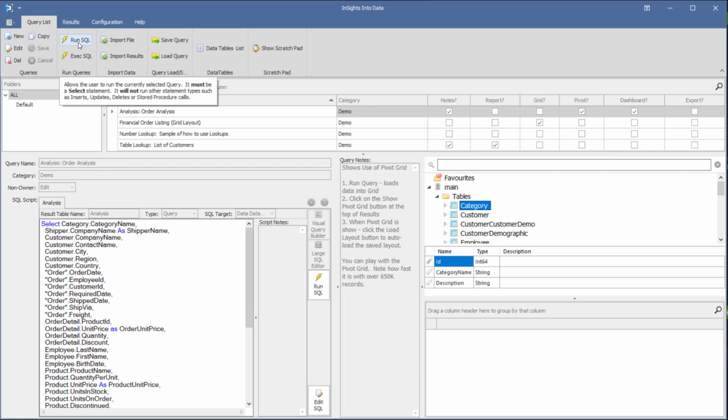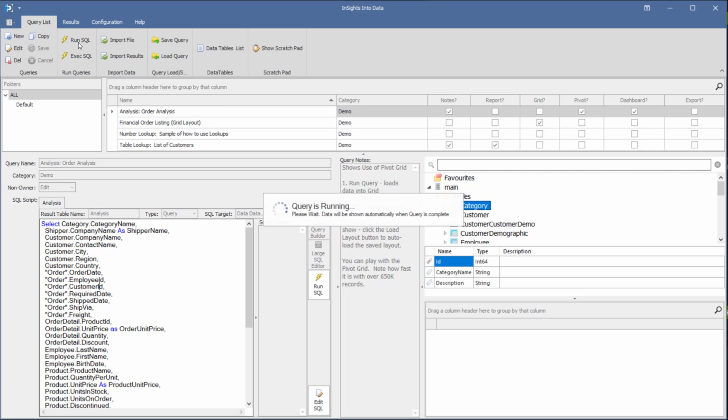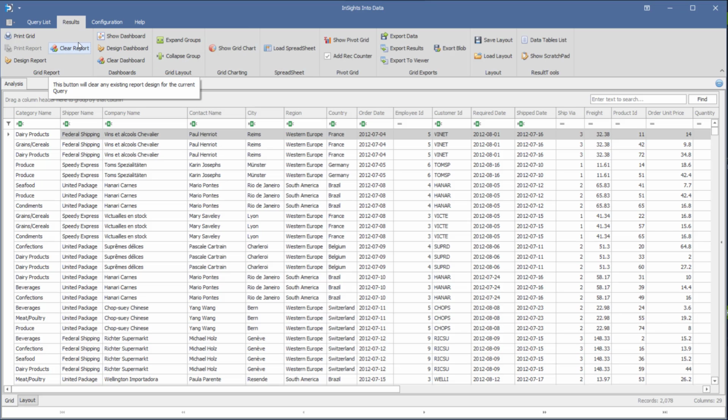Now we can click the Run SQL button to execute the query, and the results will be displayed in the results grid on the next screen. Here is the results grid. You can see all the data records listed in the grid. In the lower right-hand corner of the screen, you can see the count of the number of records retrieved by the SQL query, and the number of columns in the resulting table.